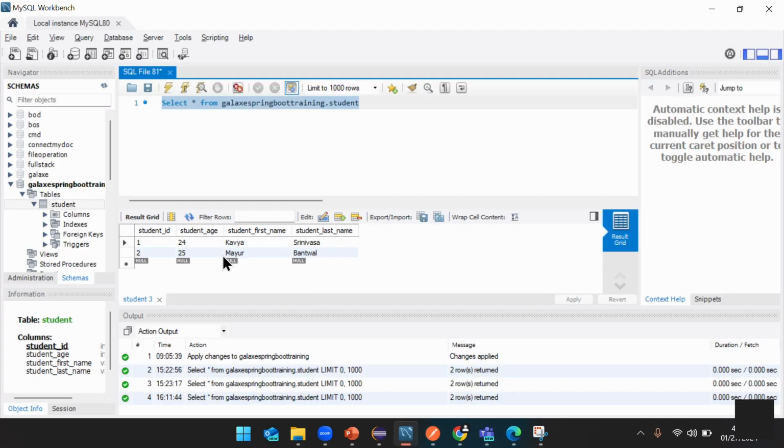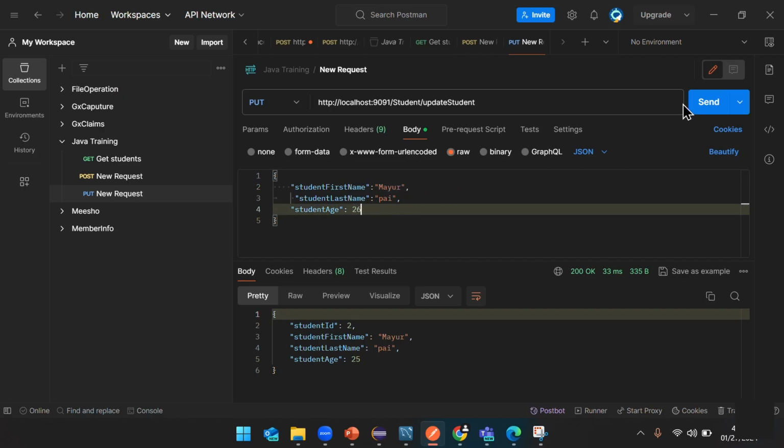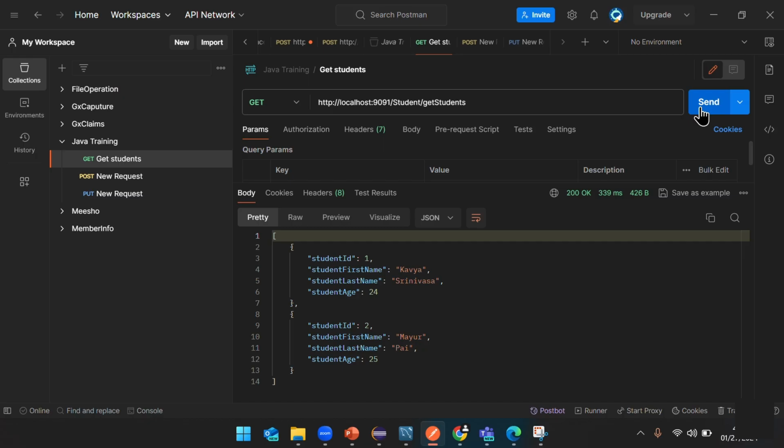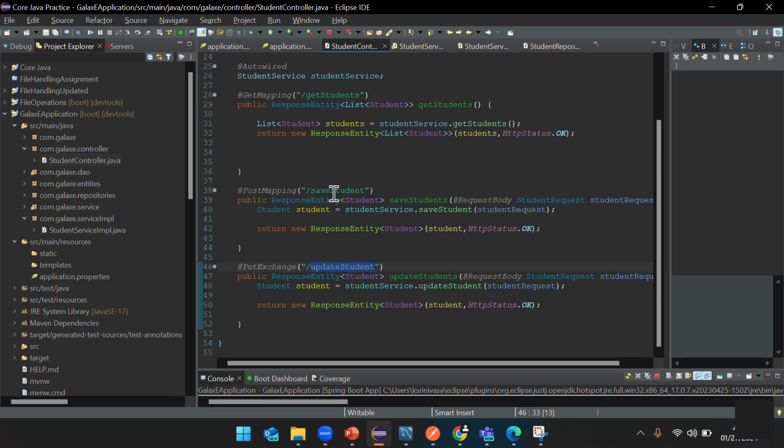So in the database we had this one. We'll update. It came to Mayur Pi. Now we have one more thing. We can change the age to 26. Send. We can go to the get method and get, you see the 26. So this is for update. Till now we saw save, get, update. We will do one more, which is delete.